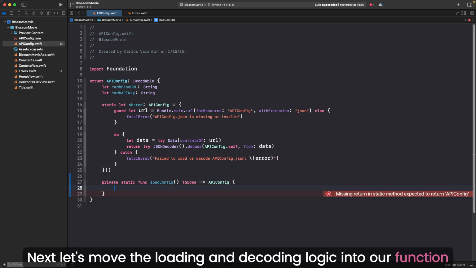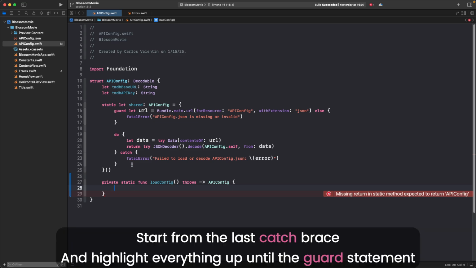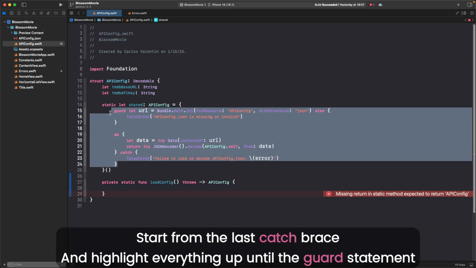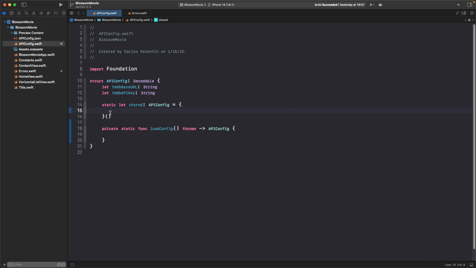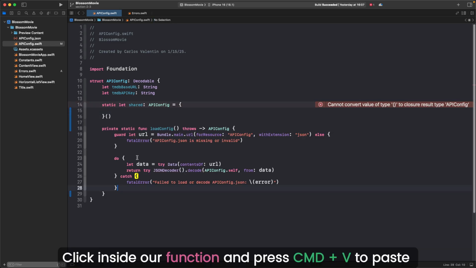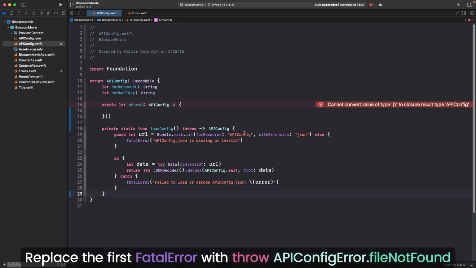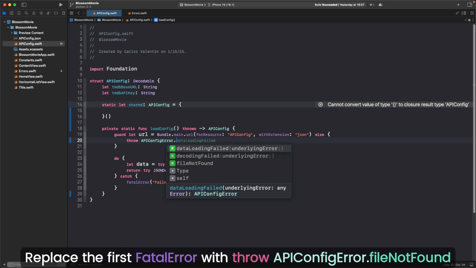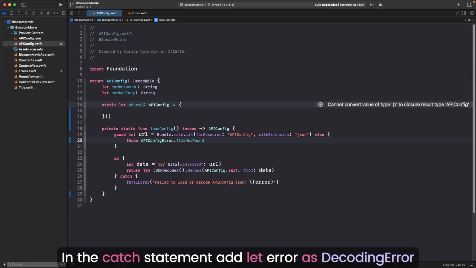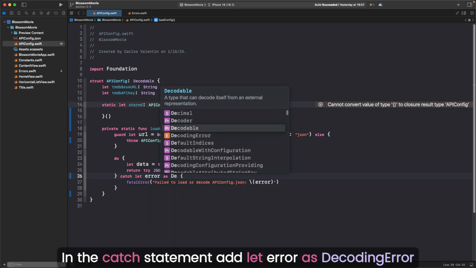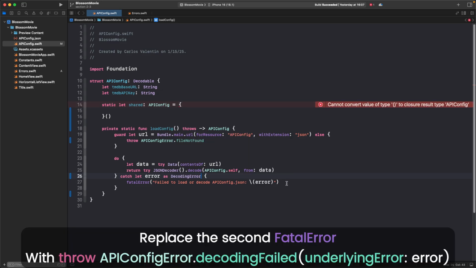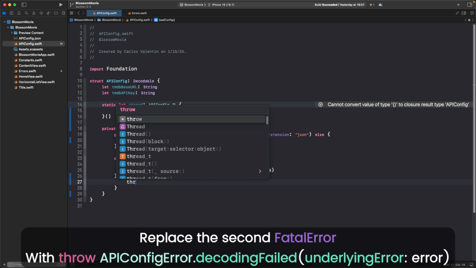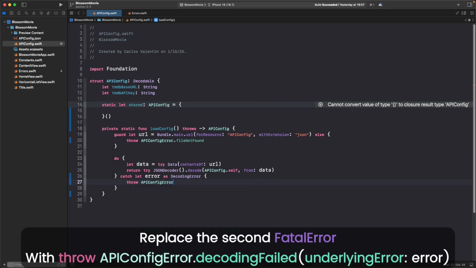Next, let's move the loading and decoding logic into our function. Start from the last catch brace and highlight everything up until the guard statement. Command X to cut. Click inside our function and press Command V to paste. Replace the first fatalError with throw APIConfigError.fileNotFound. In the catch statement, add let error as DecodingError. Replace the second fatalError with throw APIConfigError.decodingFailed(underlyingError: error).